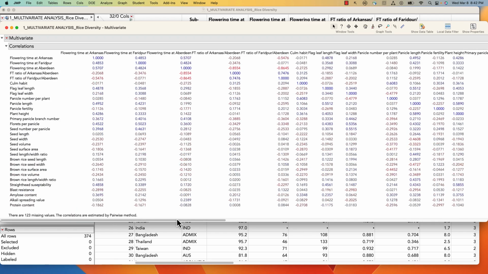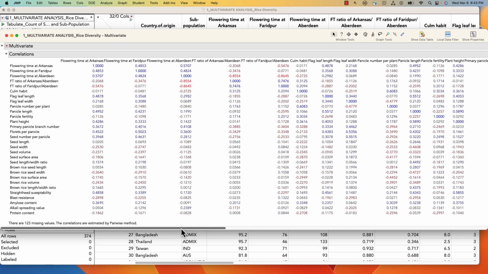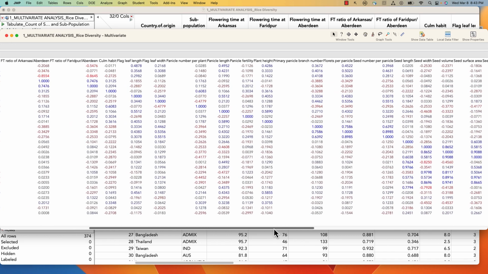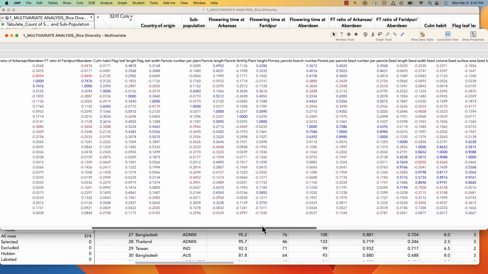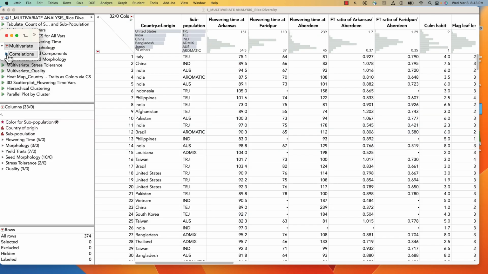Now, when you don't have many variables, JMP will also create a scatter plot matrix. But when you have a large number of variables like we do here, you have to ask for it. Now, this can be very cumbersome because with 30 variables, there are actually 435 pairwise correlations to look at. That's very difficult to do when looking at a numeric table. So JMP has an alternative way to look at this.